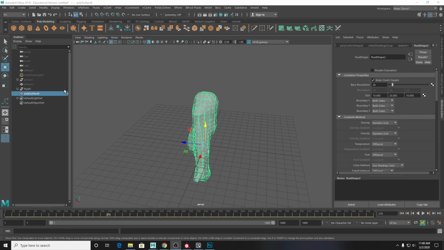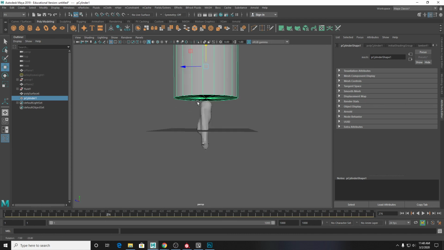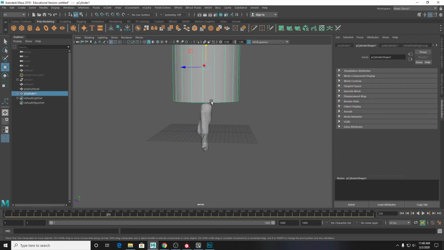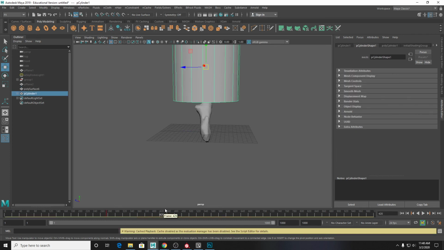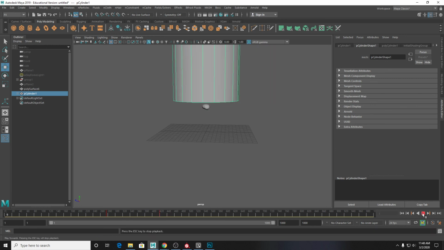Which is why, if you're making something like a candle flame, you could do something like this and then take your fluid and just parent it to the cylinder so that theoretically, if you move this cylinder, it will take the sim with it. And that's what I would recommend for a candle flame: basically put a tiny emitter attached to a candle. That looks super weird.